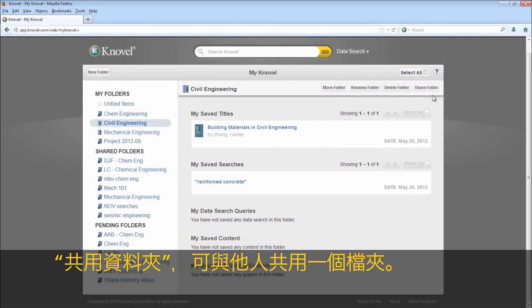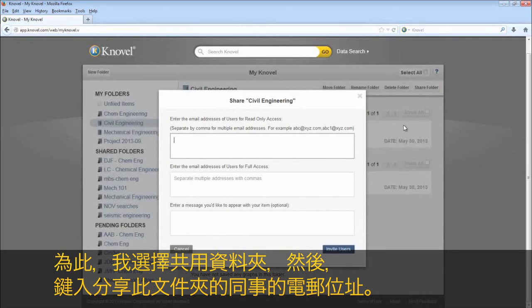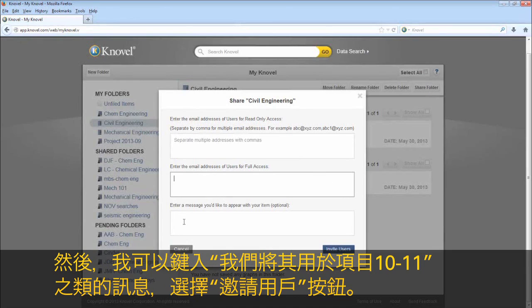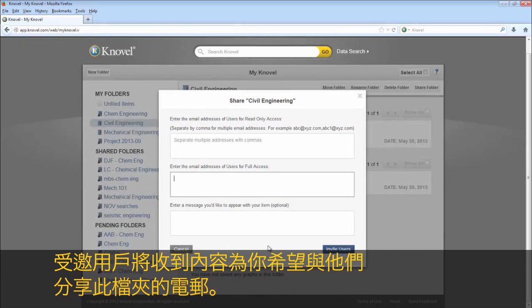Share folder is the ability to share a folder with others. To do this, I select Share Folder. I then can key in the email addresses of colleagues I want to share this folder with. I can assign them read-only access or full access. I can then key in a message like, "We'll be using this for Project 1011," and select the Invite Users button. The invited users will get an email saying that you would like to share this folder with them.